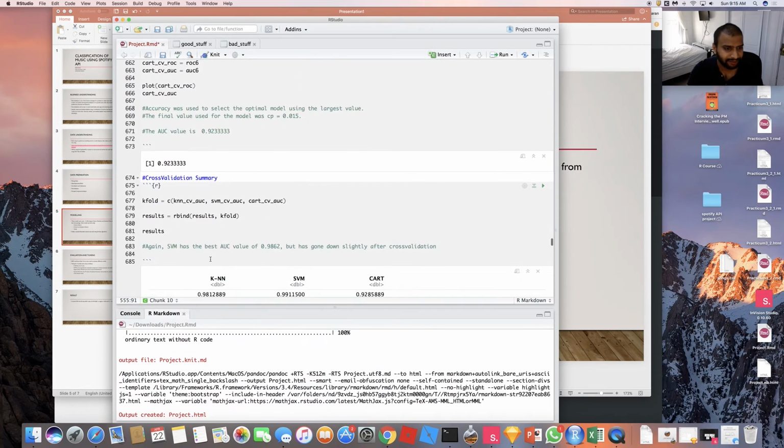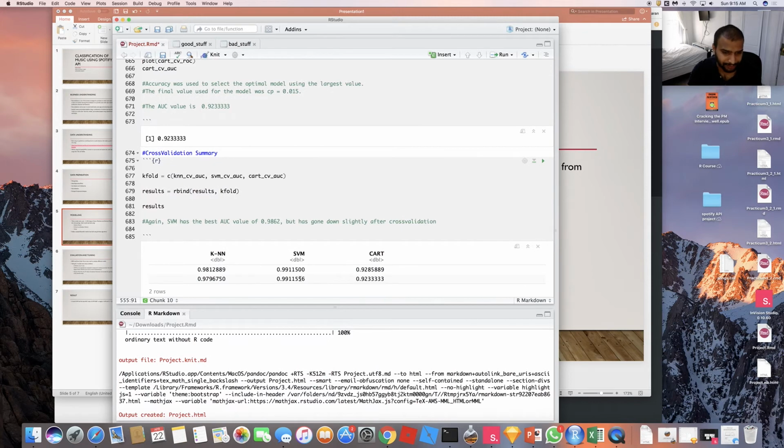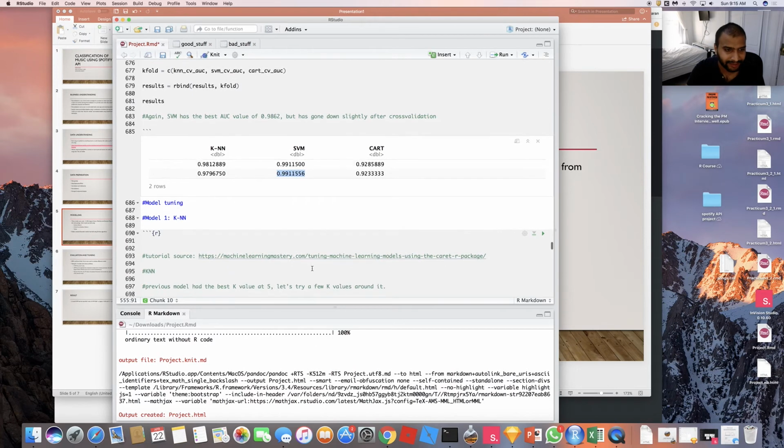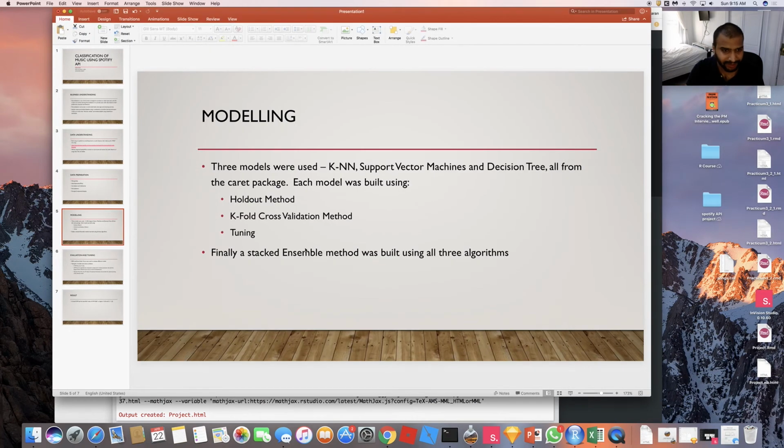And when I looked at the AUC values for all of those, the one with the highest AUC value again was support vector machines. It did slightly better than without cross validation. I think 0.0000.56, some very negligible, but still an increase in accuracy. And the last aspect were tuned models.